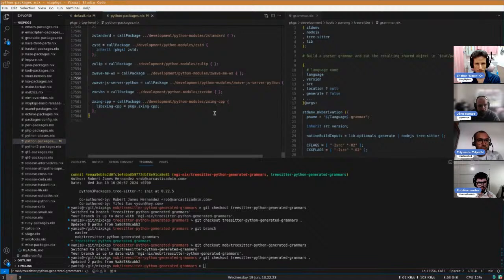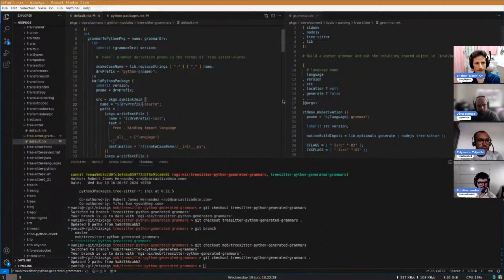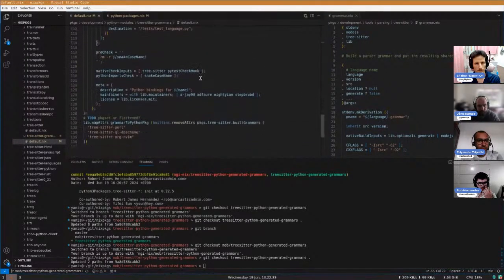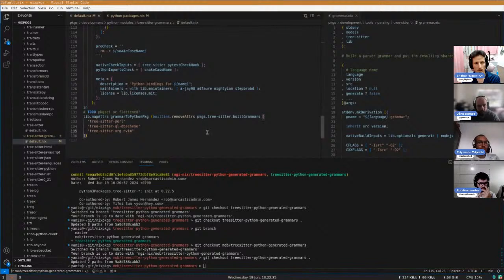Sweet. So can we head to the default.nix? Right. Towards the end where we're kind of doing the map attrs. Okay. So we have our grammar to Python package. That's just our function. And again, there's nothing to see here that will help us make the decision. We need to make a decision whether we want a package set or whether we want it to be flat with all the rest of the Python packages.